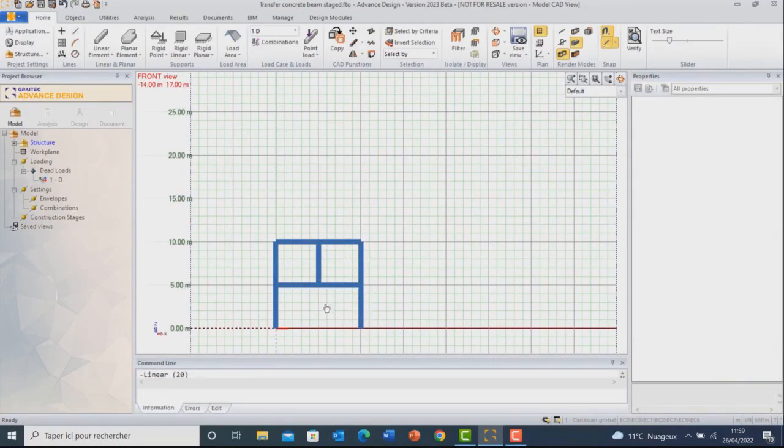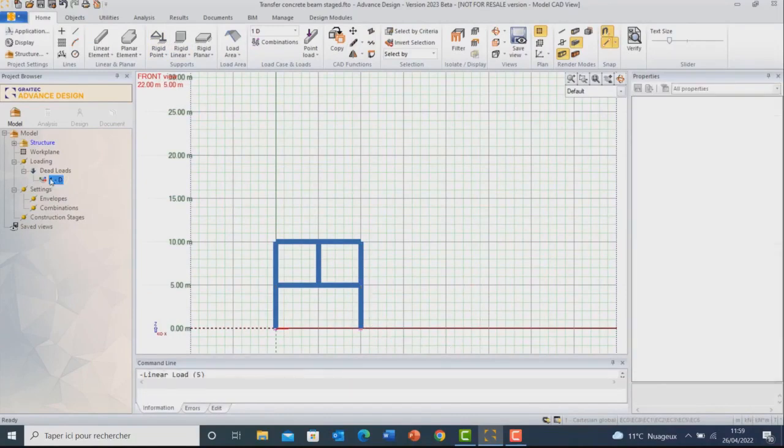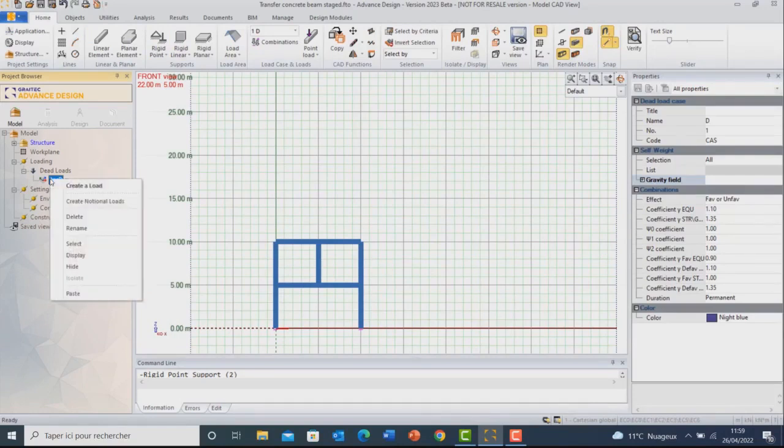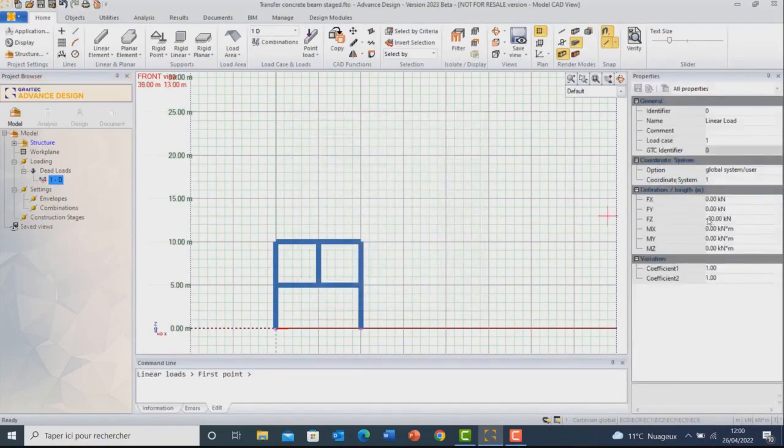Now, before copying the structure, let's put first supports. We consider rigid supports in here and in here. In addition to the self-weight of the structure, let's put some construction load, finishing load, etc. So the type of loads that will be present during construction stages. It's linear load. Let's consider it to be 30 kilonewton per meter of length for the element.